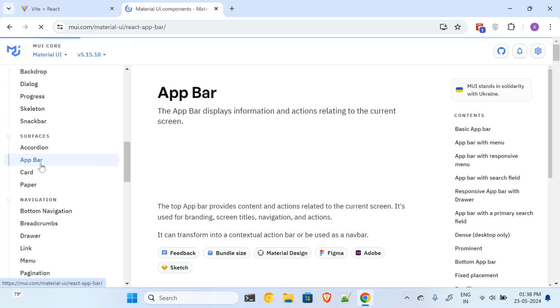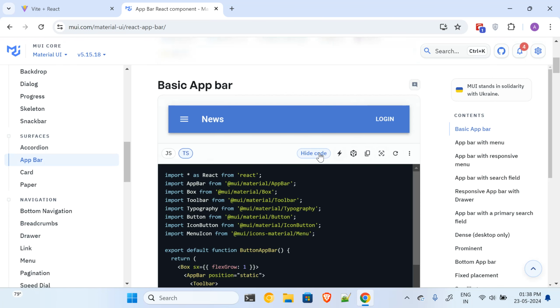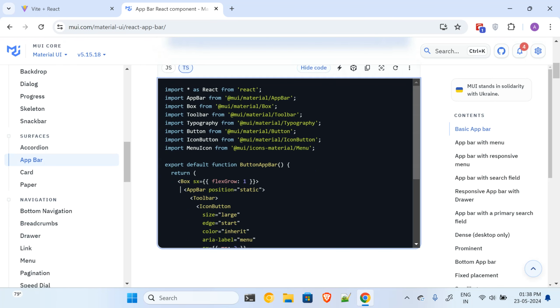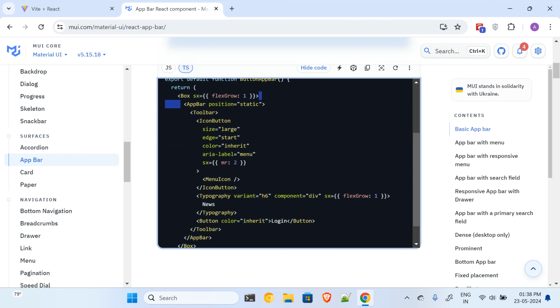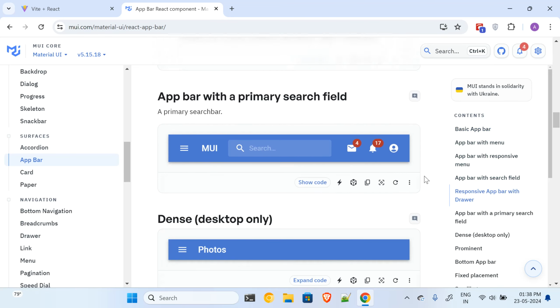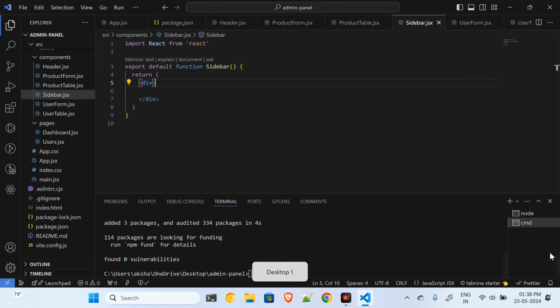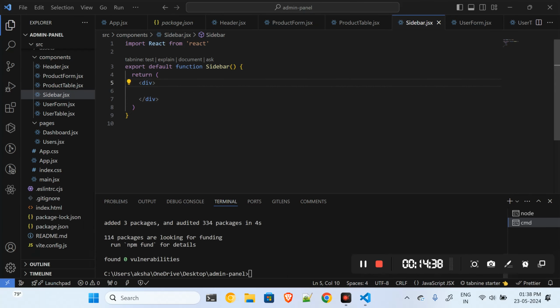So this is the app bar which we have designed just now. So if you want to see the code, you can click on the code, and here is the app bar code, and this is exactly what we have done. Okay, so you can take the reference from here, and there are different components present over here which you can make use of. And now let's just start designing the sidebar.